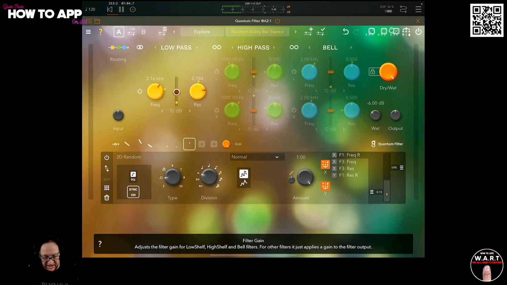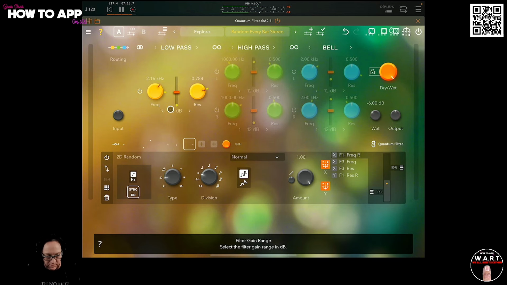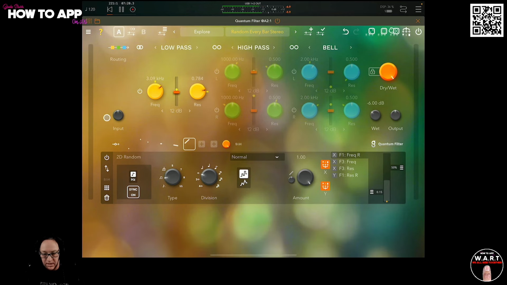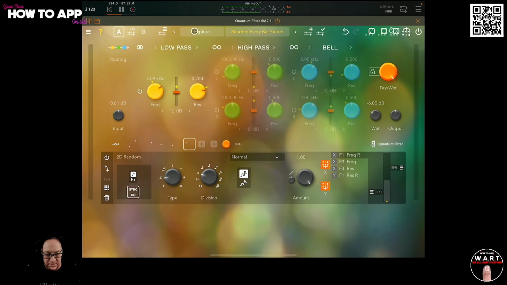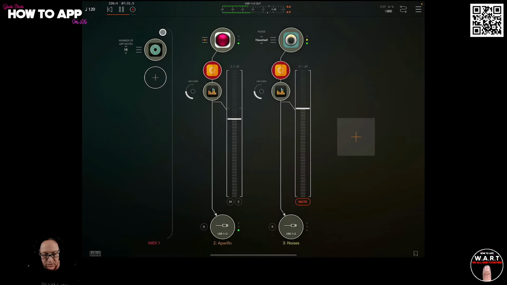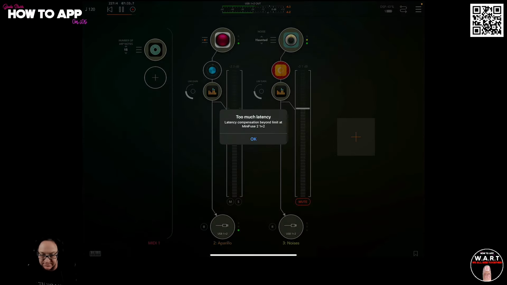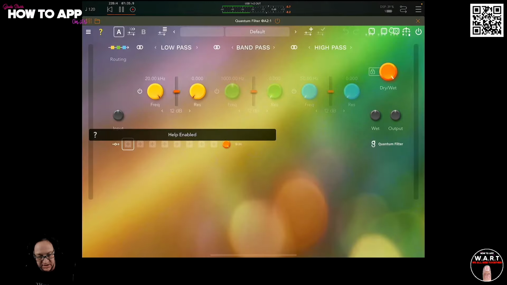And of course, down here we have a filter gain. Now you can change this between 12 dB, 24, 6. So you've got your options there. Input gain over here. In fact, let's bring this back. Oh, we had a crash. Too much latency. Nice.